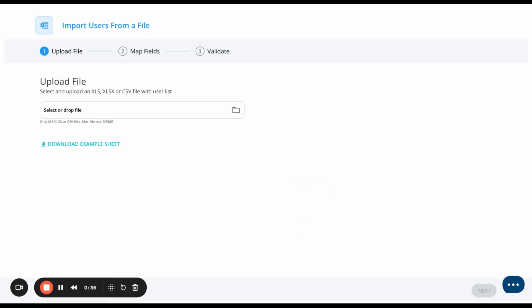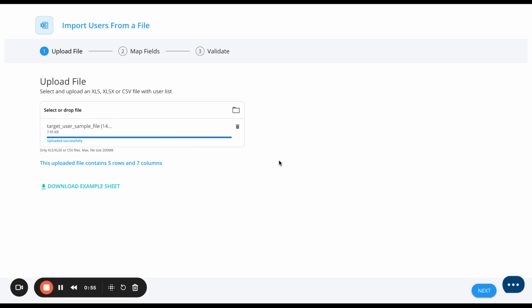users. There are 3 steps here. The first one is uploading the file. If you would like to use a template, you can download an example sheet here. Once you've filled in that template or added your own in here, we're going to select the file within here. For the purpose of this, I'm going to use the example download sheet that we have on the platform.